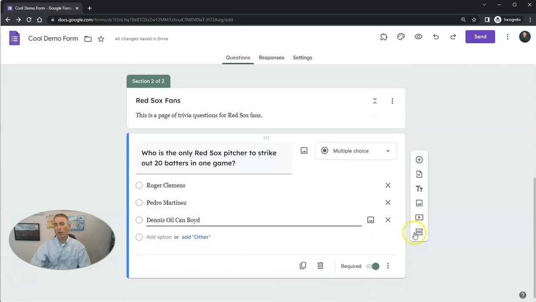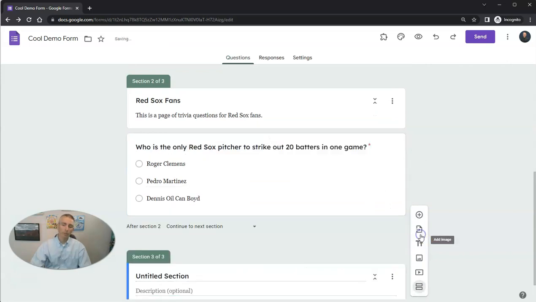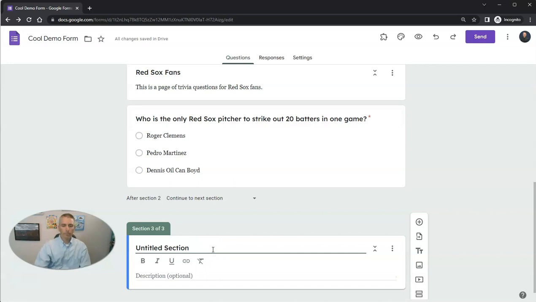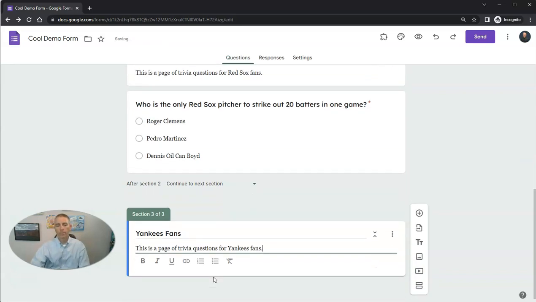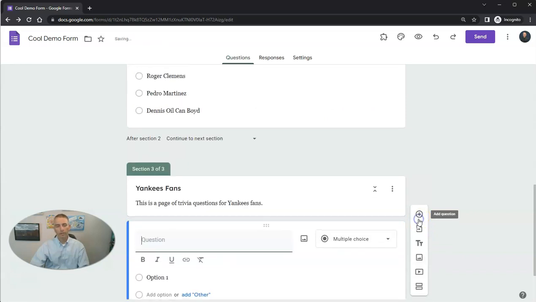But I'm going to also add another section of the form. I'm going to call it Yankees fans. And I'm going to write, this is a page of trivia questions for Yankees fans. And I'm now going to add a multiple choice question onto this section.